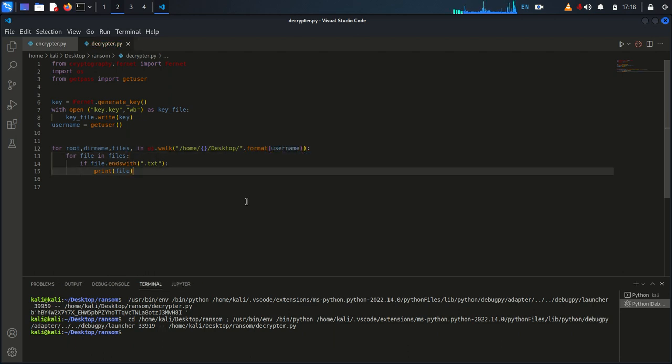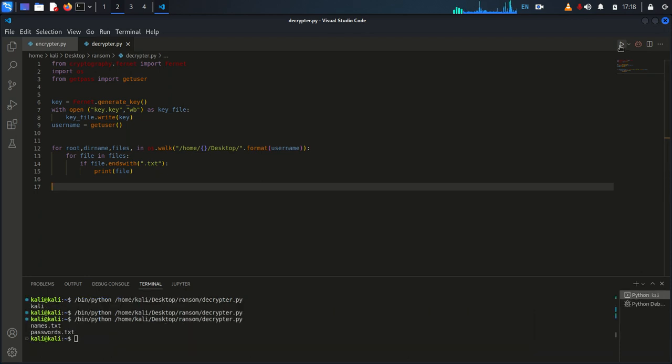So let's now run that. You can see that I got the two files that I just made, which is names.txt and passwords.txt. You can see that we have found all the files on our desktop that have the .txt extension. But you see, in a ransomware we don't just specify that, we actually go for more specific or more important data, for example in the cities and all that. So you don't just go for the desktop.